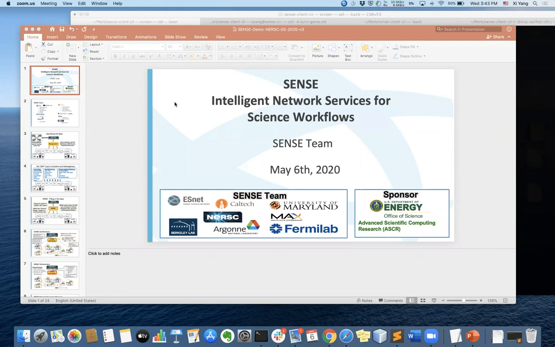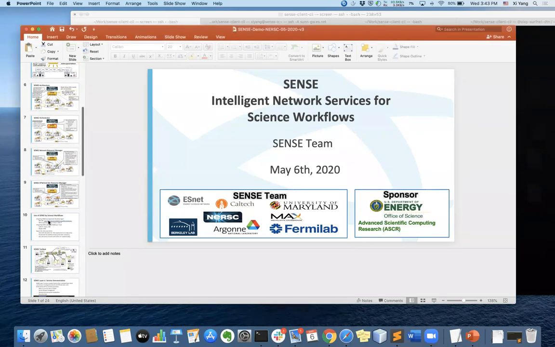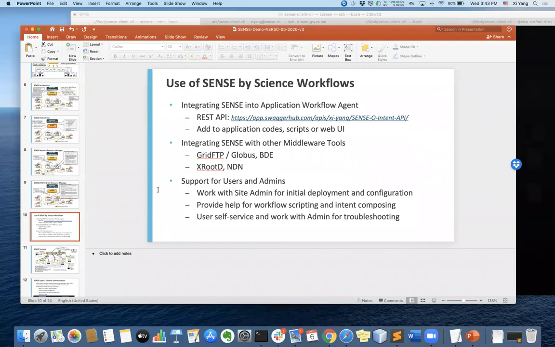Right. So I put a little bit of highlight here, but since Sense is a middleware, a mediation layer, it's for people who are doing services which require crossing a network layer, typically data transfer, data movement, and data caching. They can use Sense to get high quality network services dynamically.